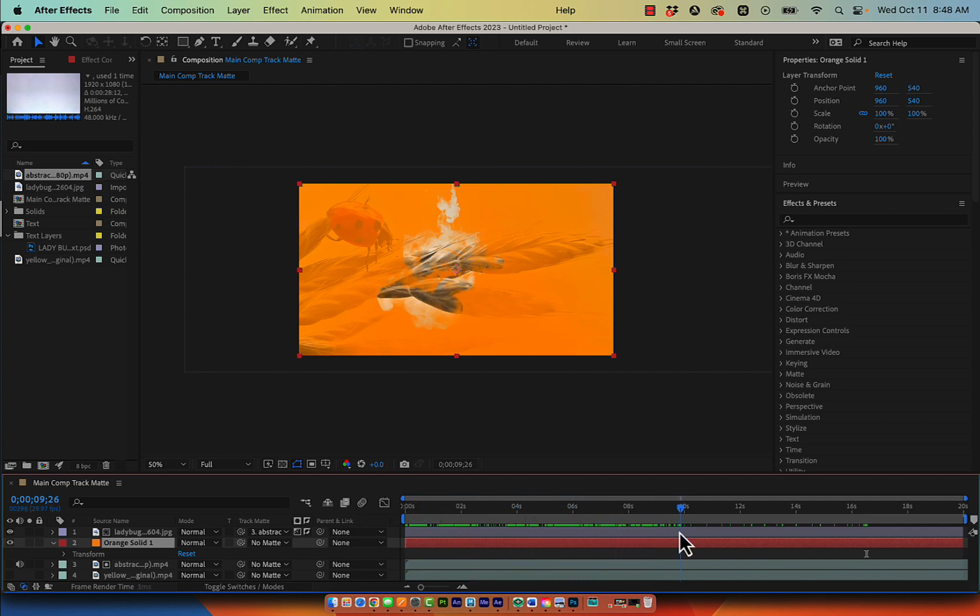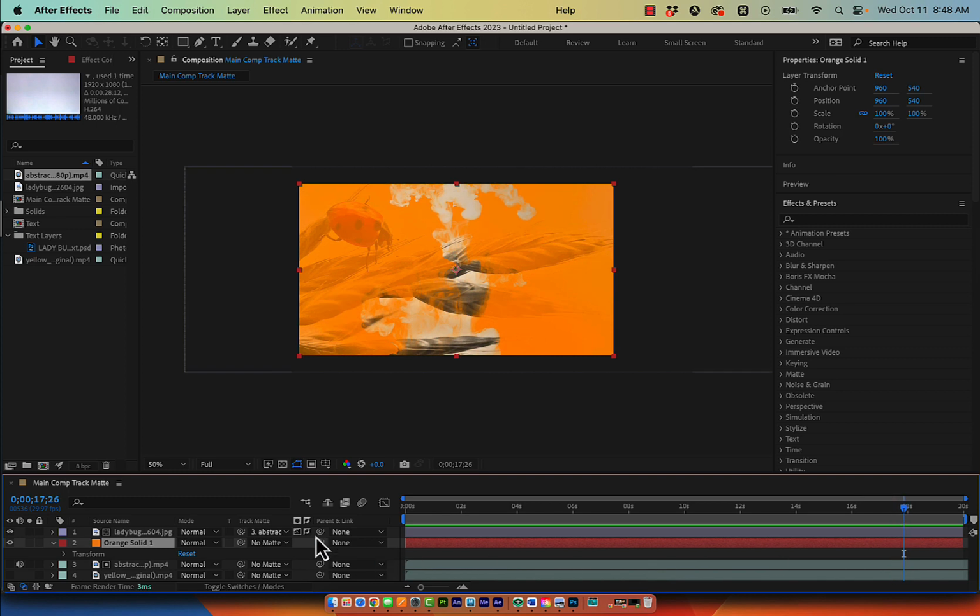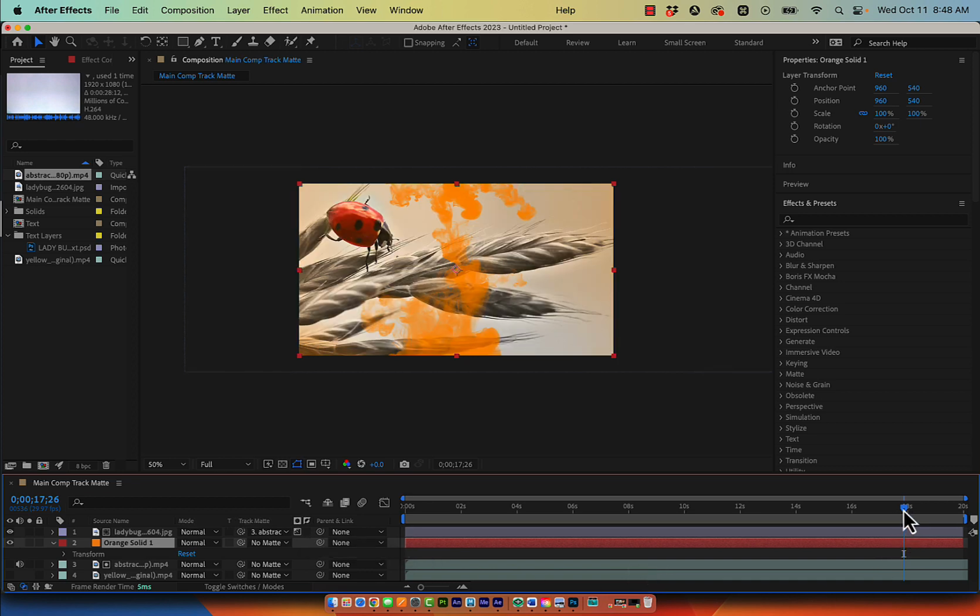So wherever the liquid is, you can see that it's becoming more opaque, and then the rest of the image is actually quite transparent, and you can see through to that orange layer. So that's Luma mat with inverted. I'm going to uninvert it, and then we can see also, now wherever that liquid is, that area is transparent, so we can see the orange layer below it.